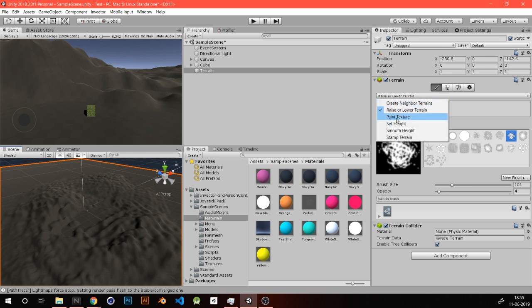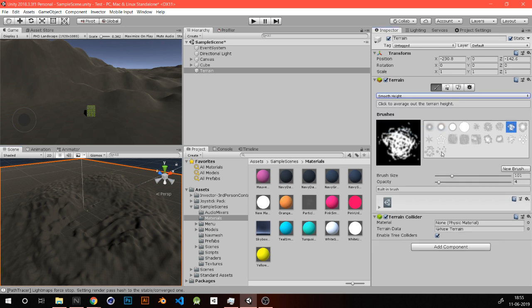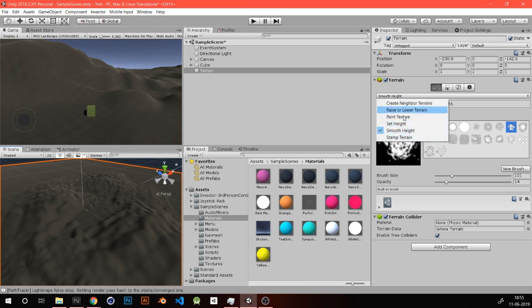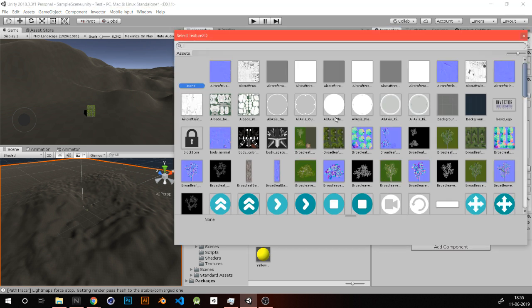So paint texture, smooth height. Yeah, this is for smoothing it. Again, depends on your opacity. Pretty high and it smooths it immediately, and very low means just keep doing it again and again. That's that. Not particularly fun to be honest, but yeah. You can create a new brush over here depending on the texture that you may already have.